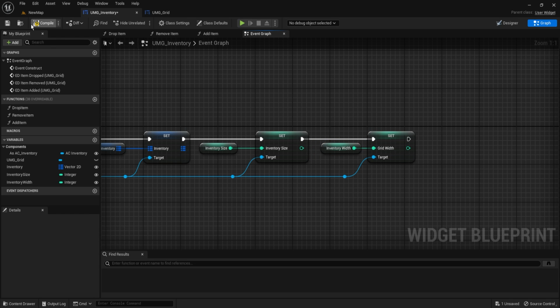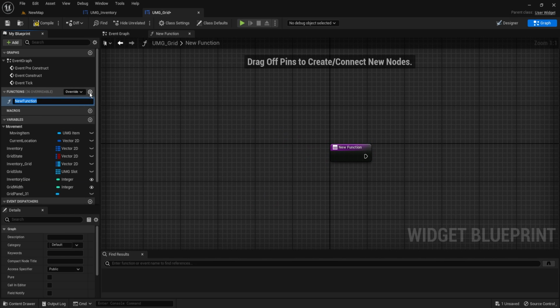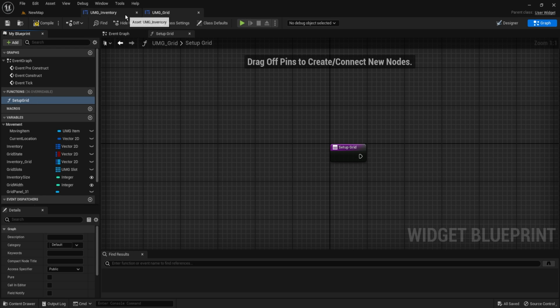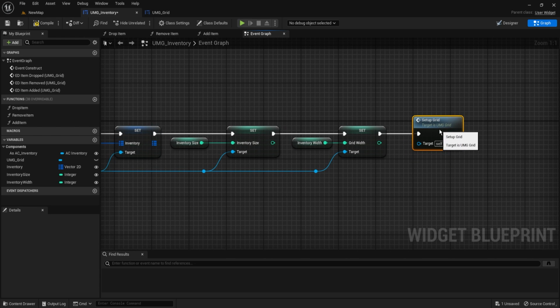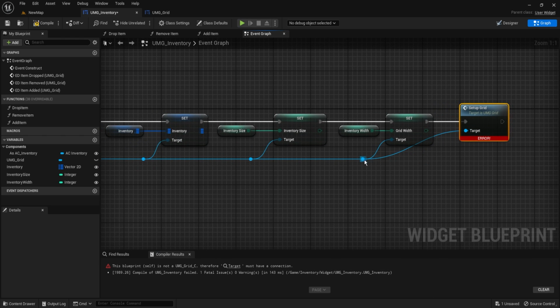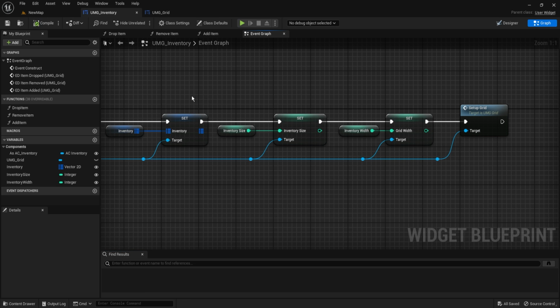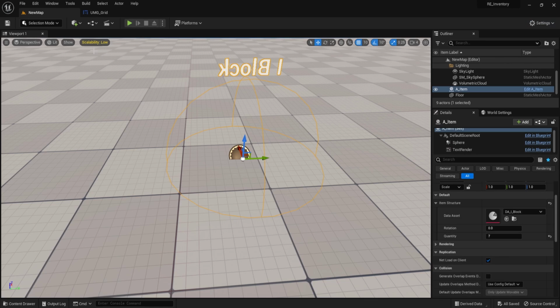Go. So we can compile, and we just need to go into our grid here and make a quick function that we're going to set up in a second, but it's going to be set up grid, or simply set up grid will do. So we'll call here set up grid. There we go. Compile and save. Oh, sorry, the target needs to be right here, otherwise it won't work. Compile and save, and now we no longer need the UMG inventory, we can close it.